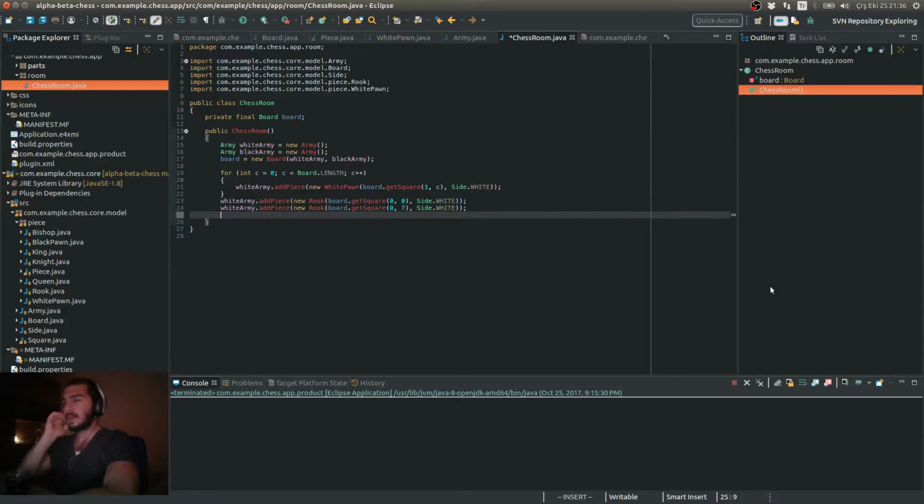So what's the next piece? I believe it's knight. It's bishop or knight. I'm not a chess player, by the way. That's not why I'm doing this series, because I love chess. It has nothing to do with that. It's just fun to build a chess game.